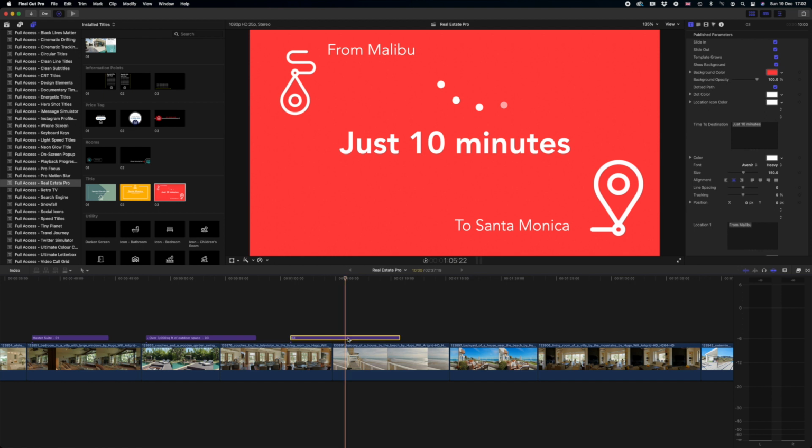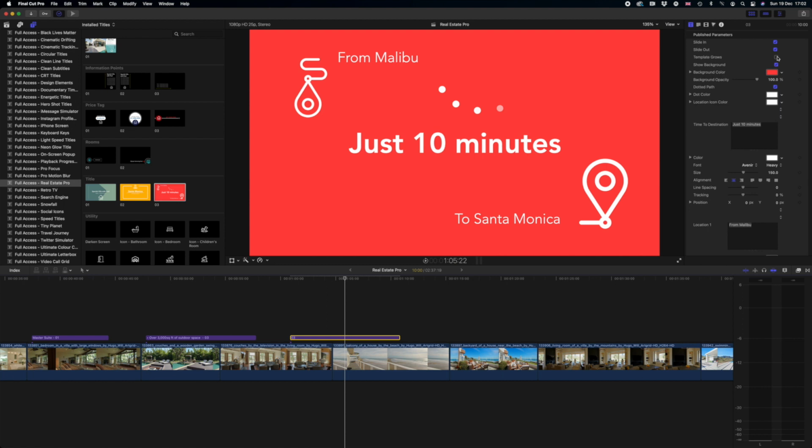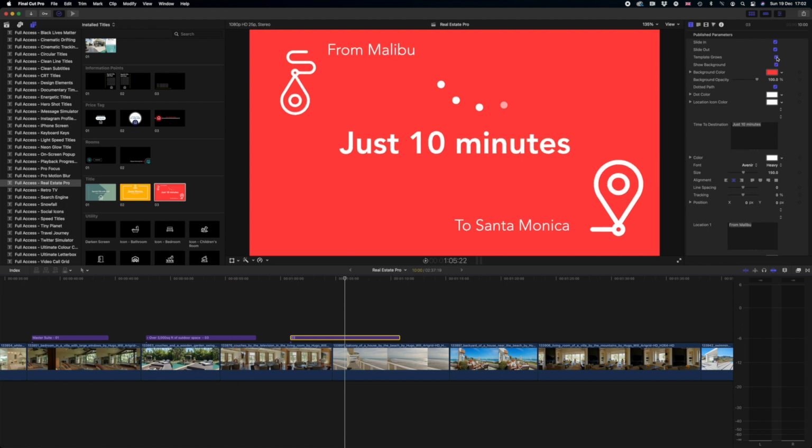in this plugin. So I click the purple box, I come up to the right hand side to our publish parameters, and we can choose whether we want it to slide in and slide out. So we could just have a hard cut if we felt like it. And we can also choose whether you want the template to grow or if we just want it to stay static. I personally really like the growing. I think it adds a really dynamic effect to the whole plugin.